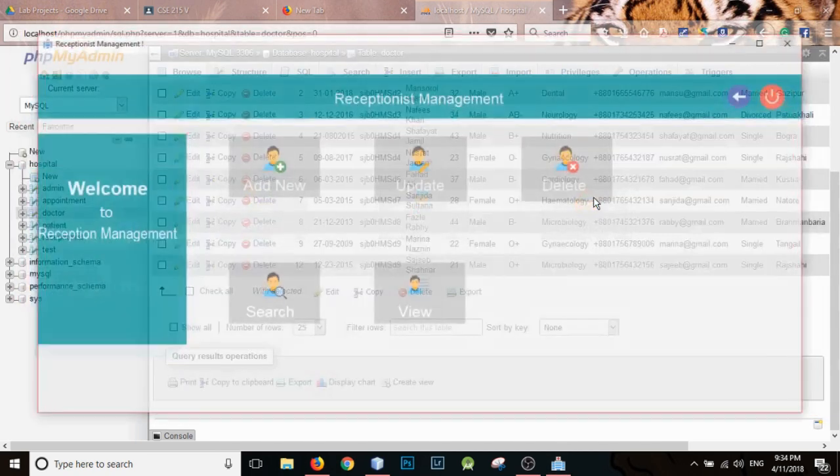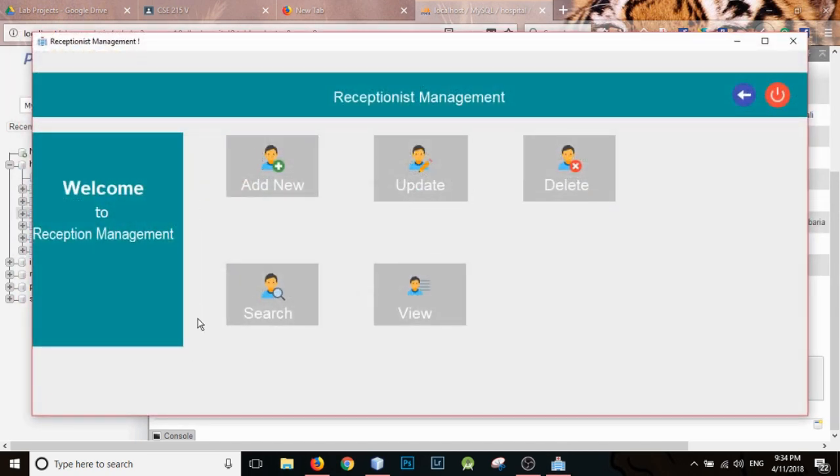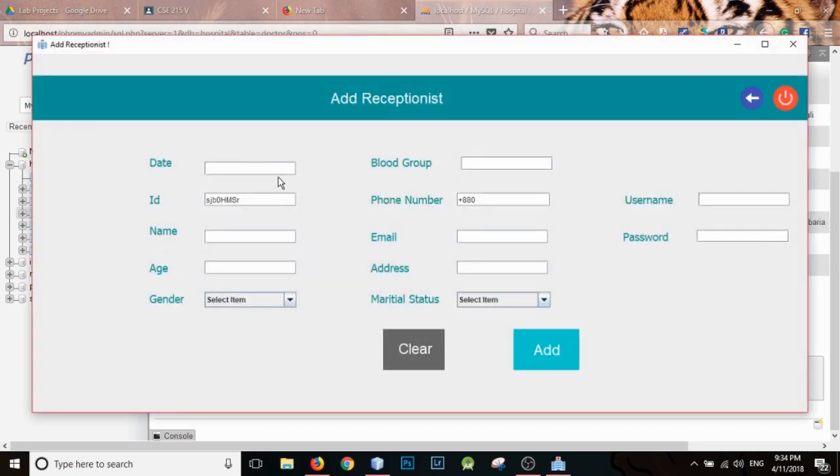Now let's go to the receptionist. In this panel we have also done the same work. We can add a receptionist. Let's add a receptionist. Give an ID, name, and correspondingly all the fields. We have to fill all the fields.